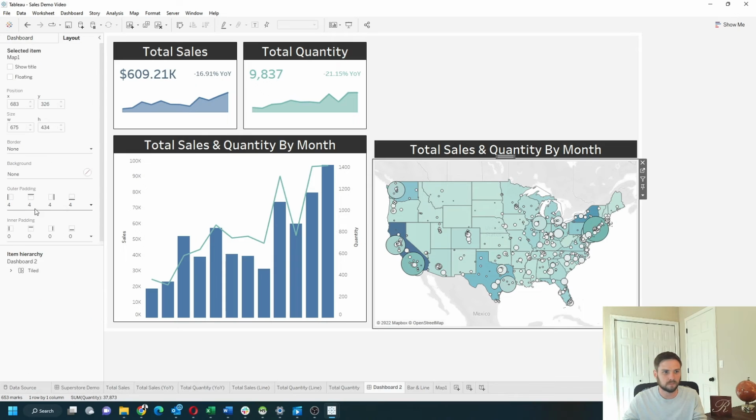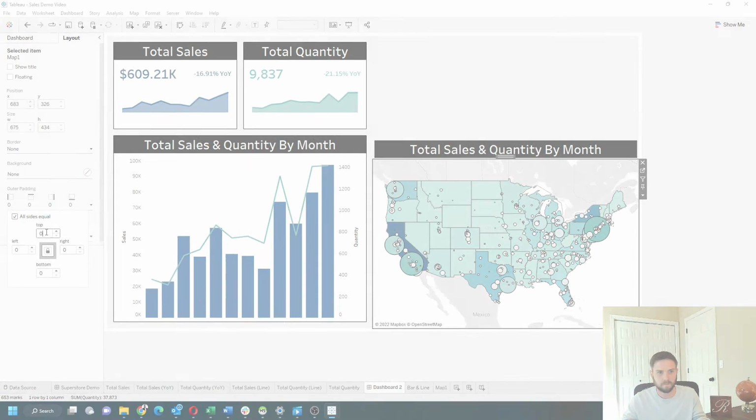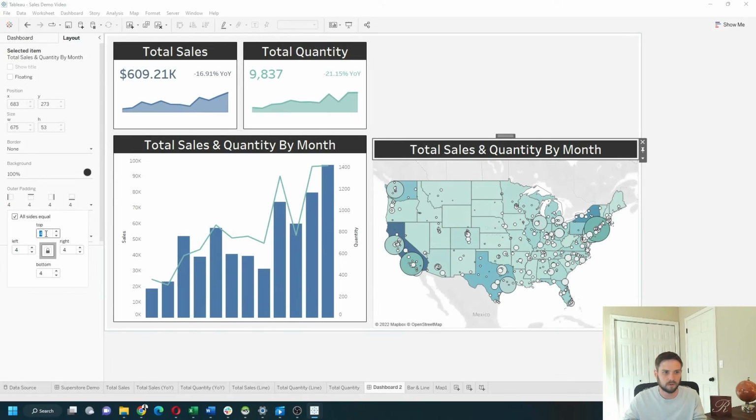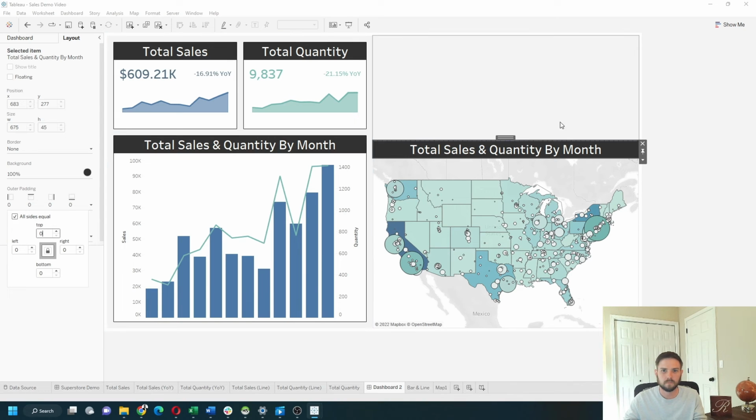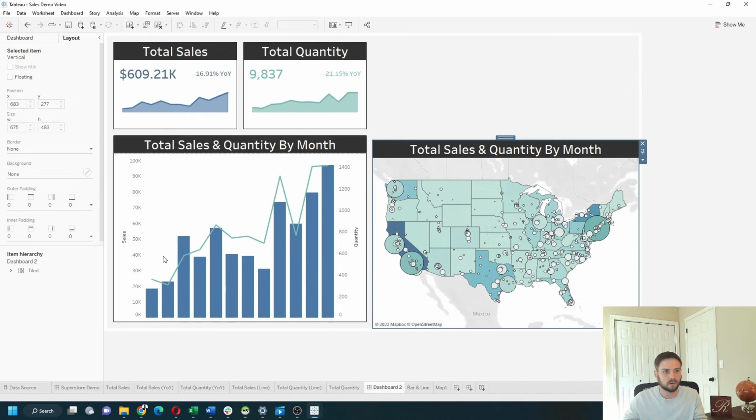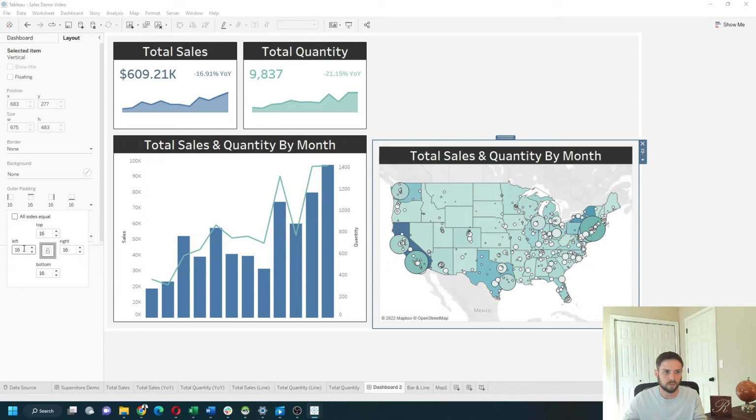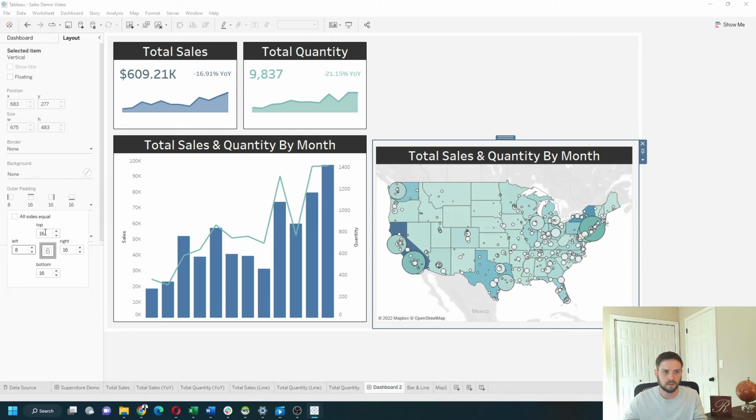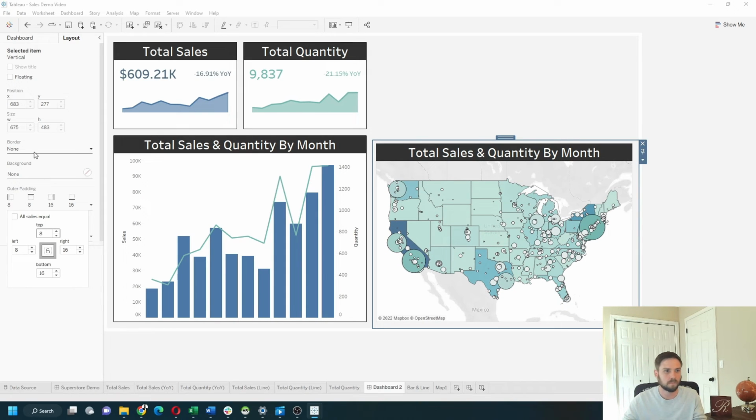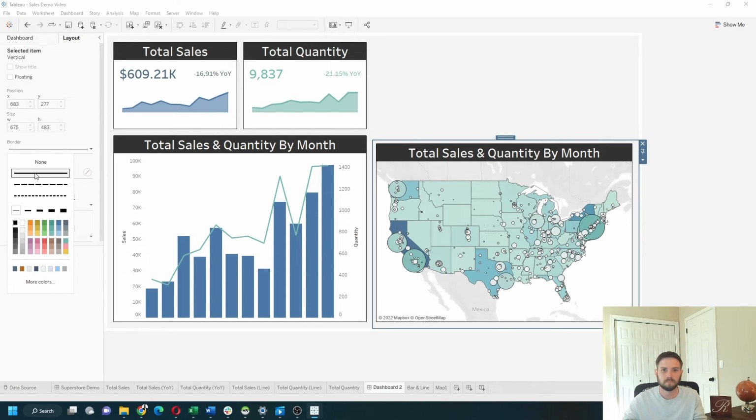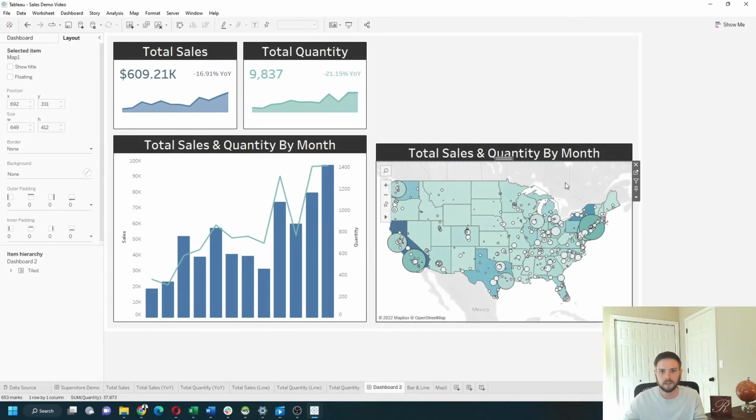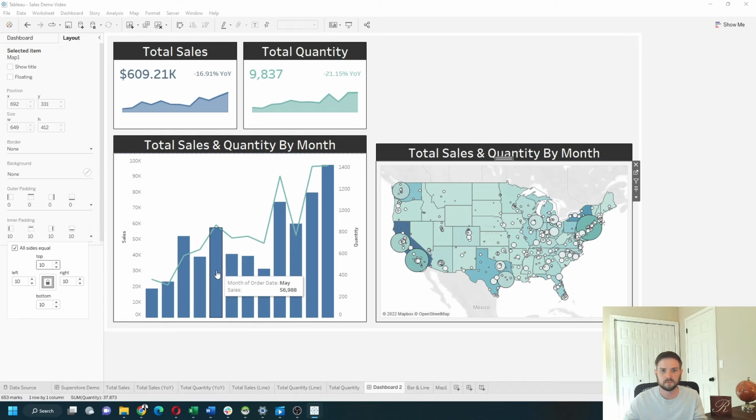Remove padding. Remove padding from this as well. Double click. Set the outer padding to 16. Of course, we're going to want left to be 8 and top is going to be 8 as well. Add a border. And let's add a little bit of padding to the map as well. 10 points. Make sure the outside is white.